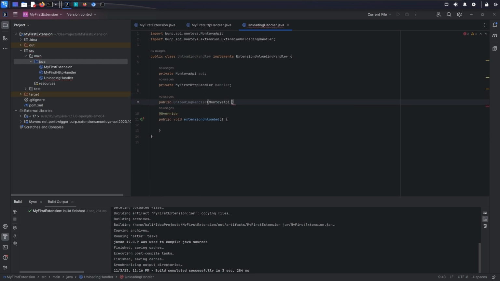Note that although the instance variables have the same names as the arguments in the constructor, they are separate entities. This will become apparent within the constructor itself, as we need to assign the API argument to the API instance variable and do the same for the handler.